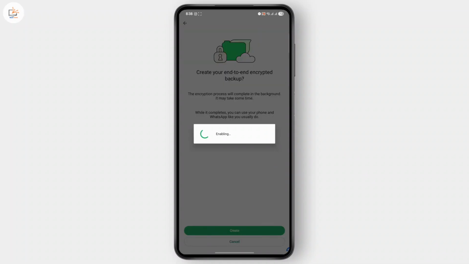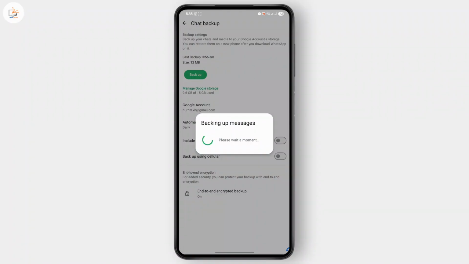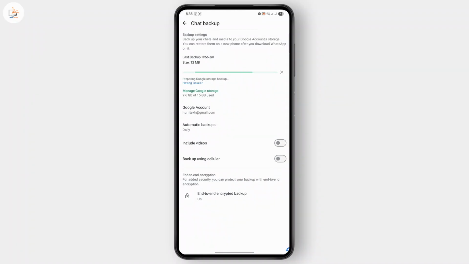Now, wait a moment while WhatsApp sets up the encryption. Then, WhatsApp will automatically create your first encrypted backup. This might take a few minutes depending on your chat size, so be patient. Once completed, your WhatsApp chats are now backed up with end-to-end encryption.